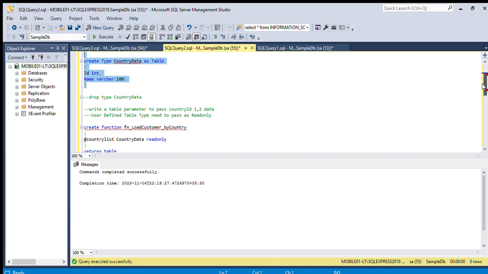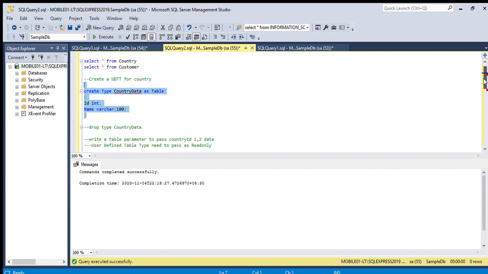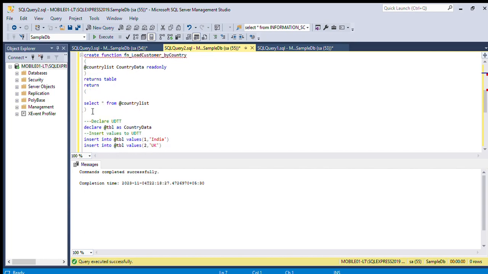Now we want to write a query. We want to create a function. Okay, we want to pass the table type data. So this is the table type. So here we are using create function name, and in the parameter we are passing that table type. Okay, that must be read only. Just like we are using the stored procedure, in functions also we want to use read only. Okay, and here we are using the inline table function. Returns table, and returns just this table variable. Select star from country list. Okay, we can just execute this query.